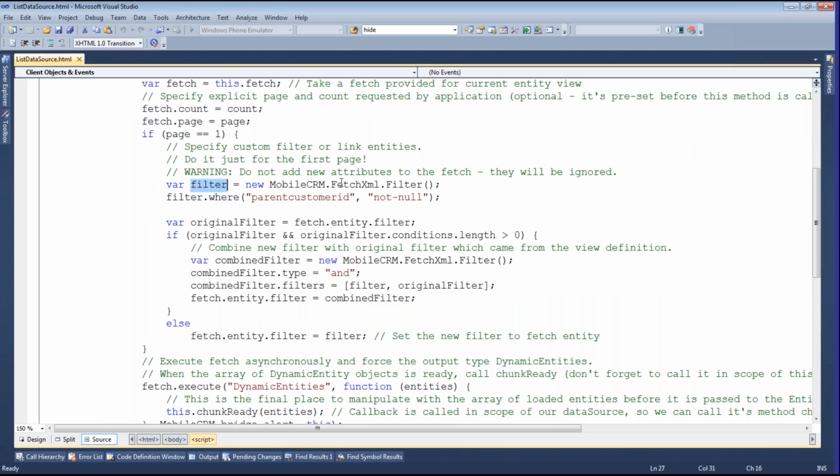What I'm actually doing here is creating a new filter, making sure that the parent customer ID is provided, in this case for my contacts. This is now made in a generic way, so if there are more filters already on the view, it will combine this new filter with the previous filters.